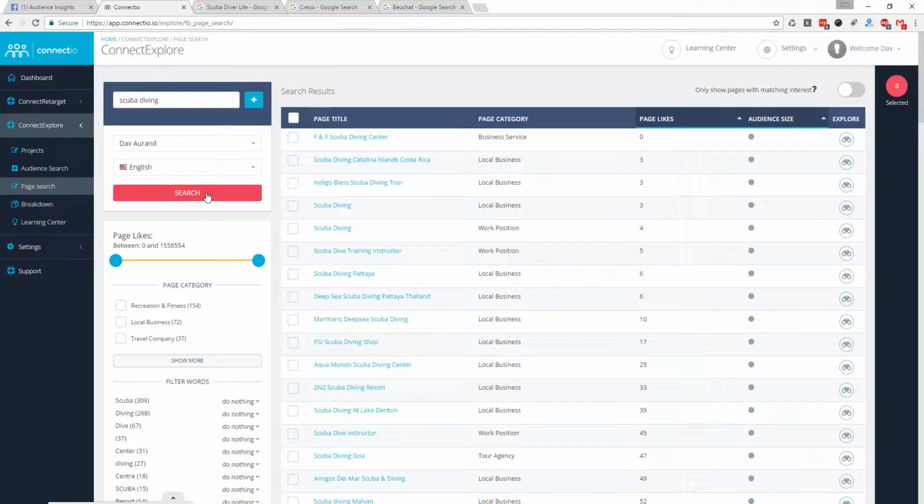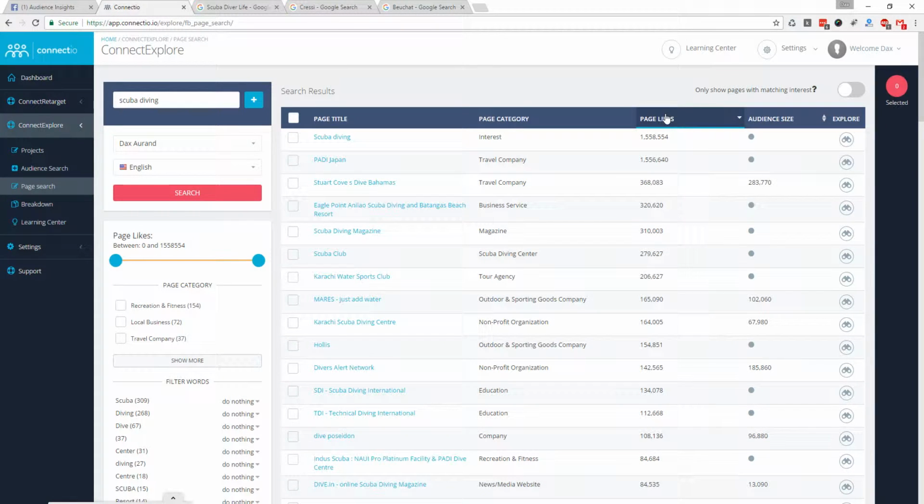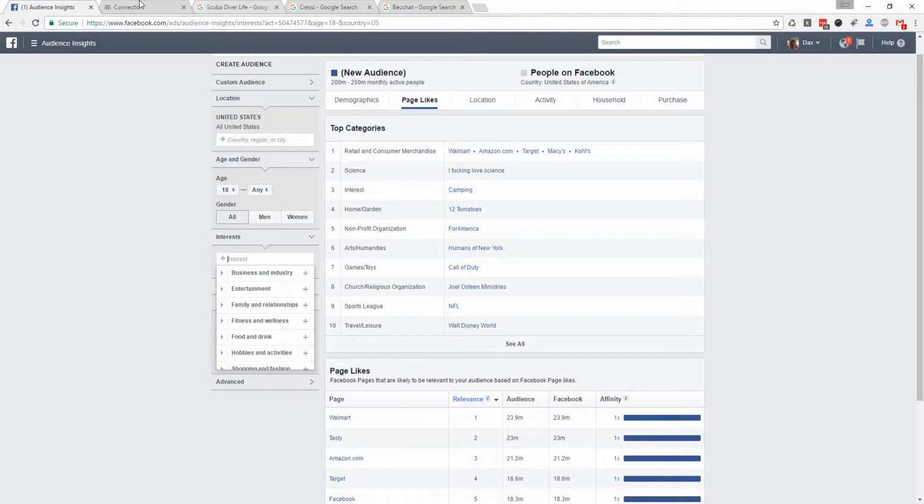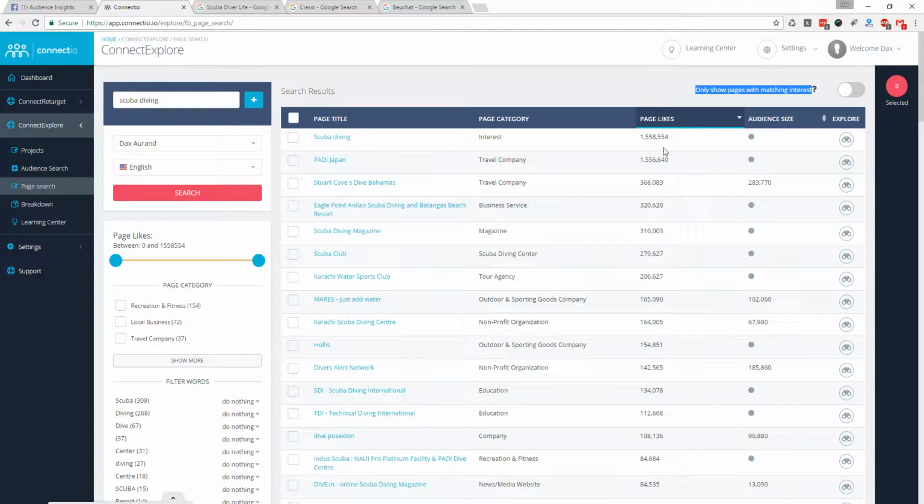Okay, now that this is done, what it's done is it's found a bunch of pages out on Facebook that are reflecting our keyword, right? So I could do it by the page likes. You can see the audience sizes, etc. But what's cool? See this little button up here? This thing's amazing. Only show pages with matching interest, because you can find pages out on Facebook all day long, but you can't find out if they're targetable in the interest tool. And that's what makes Connect Explore that much better, right?